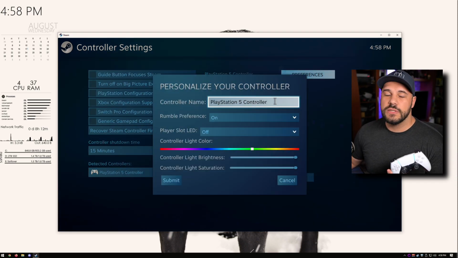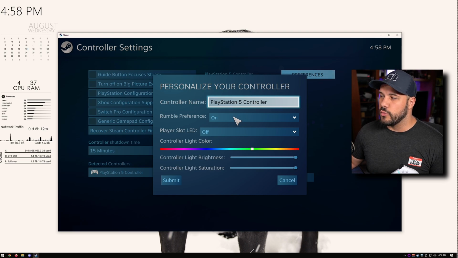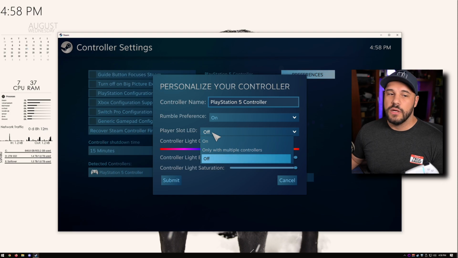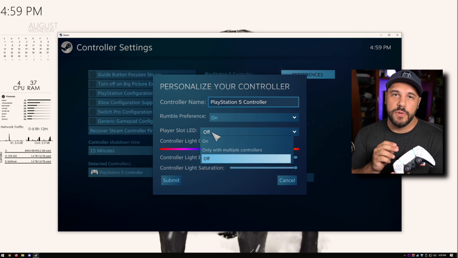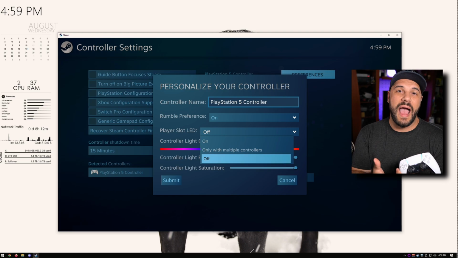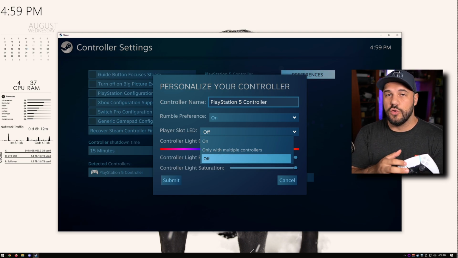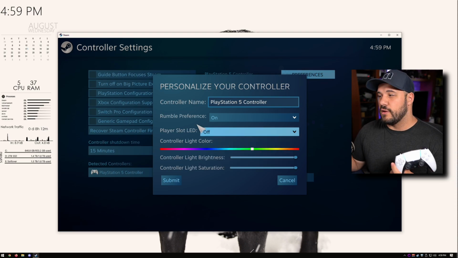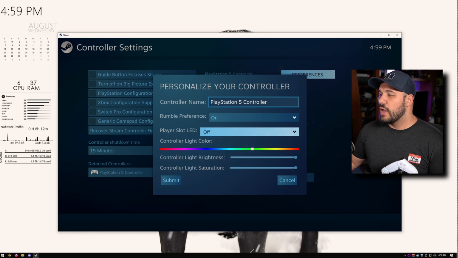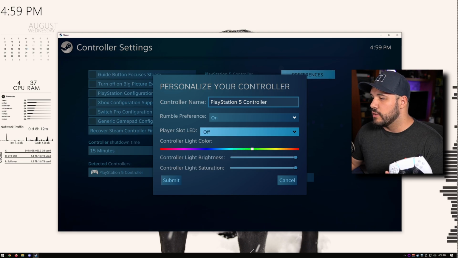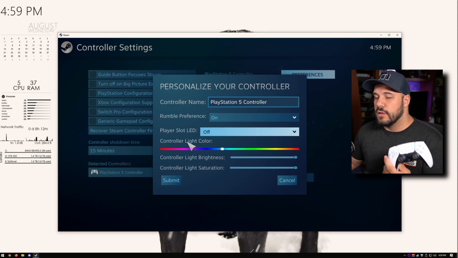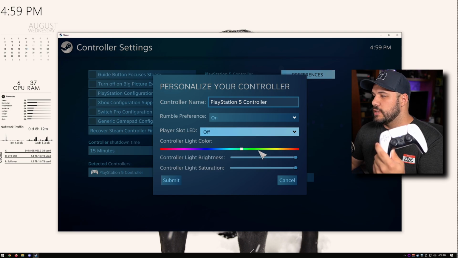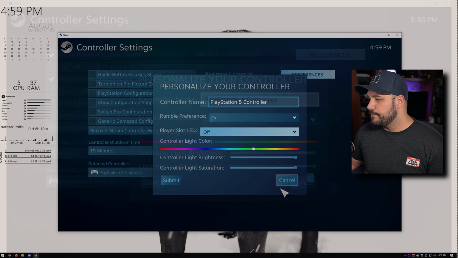You can go to your preferences, and again, you can name it, change your rumble preference. You can change if the player slot LED is on. So if you have multiple controllers set up, it'll do the same kind of thing as it would act on a PS5, where it would show the different LEDs based on which controller it is. But I would typically just have this as off, especially when you're using it on a PC. And then again, you can go ahead and change your color very quickly here. And it changes almost instantly. And you can go ahead and change your brightness and your saturation as well.